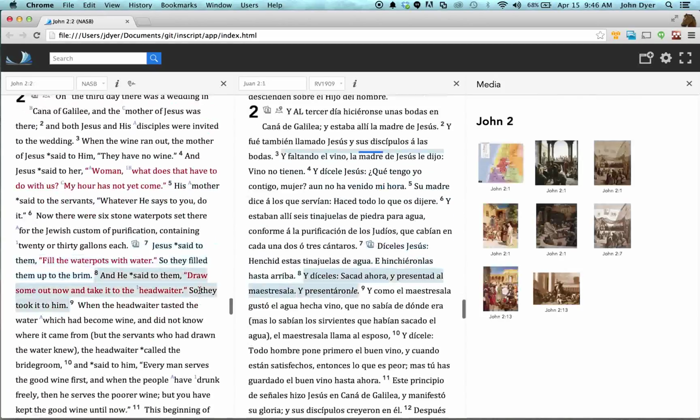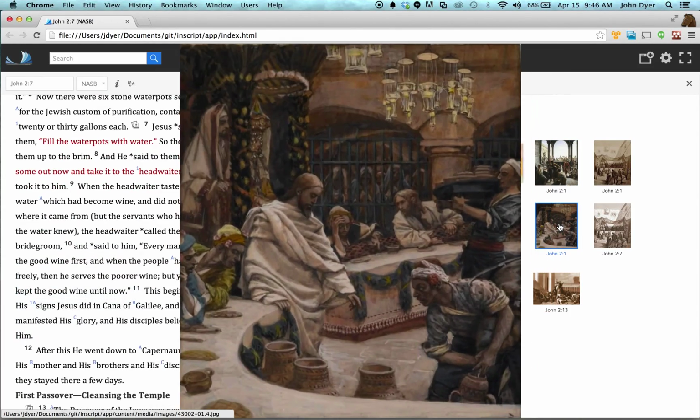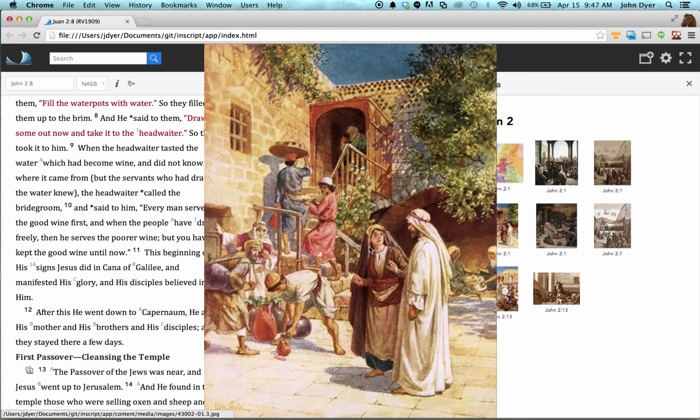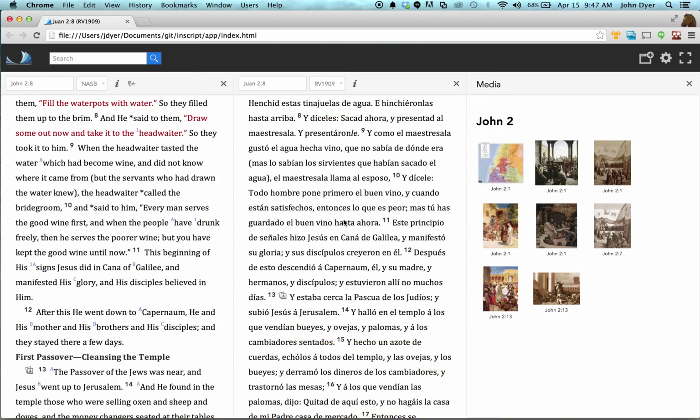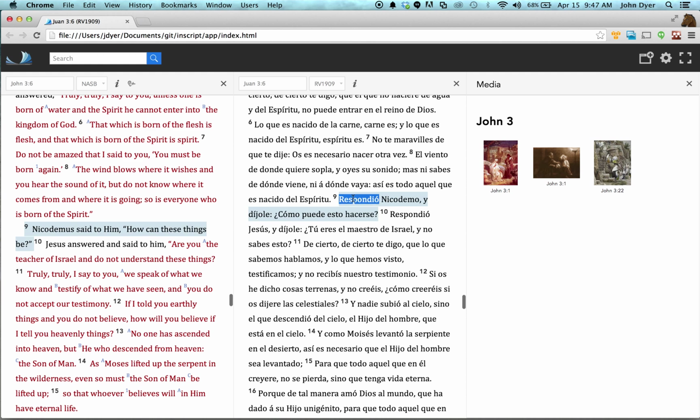And as I move down to a new chapter, new media will load. So I can look at the maps, I'll look at pictures associated with the various passages. So here's the wedding at Cana. I can move along. There's not just images and maps.